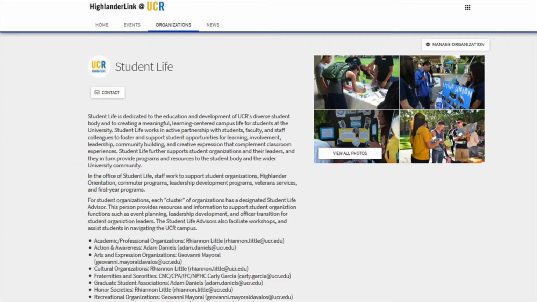When you click on the right page, you'll see the landing page for your group, and in the upper right, you should see a button that says Manage Organization. If you don't, that means you don't have administrative access to this page, and someone will have to give you that level of access. If you do see it, click on it.